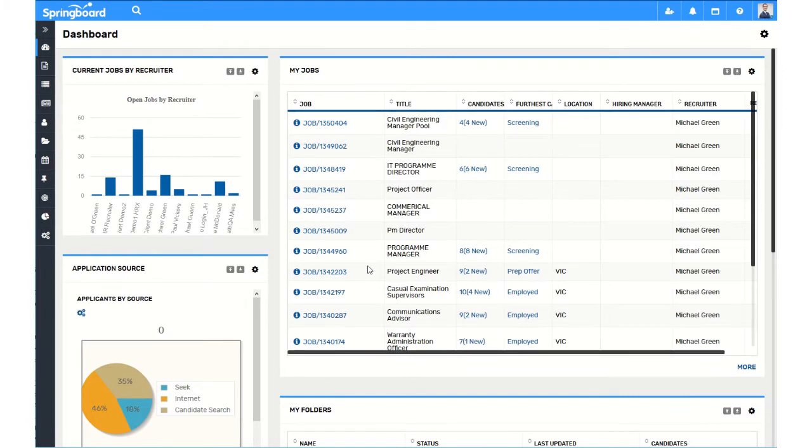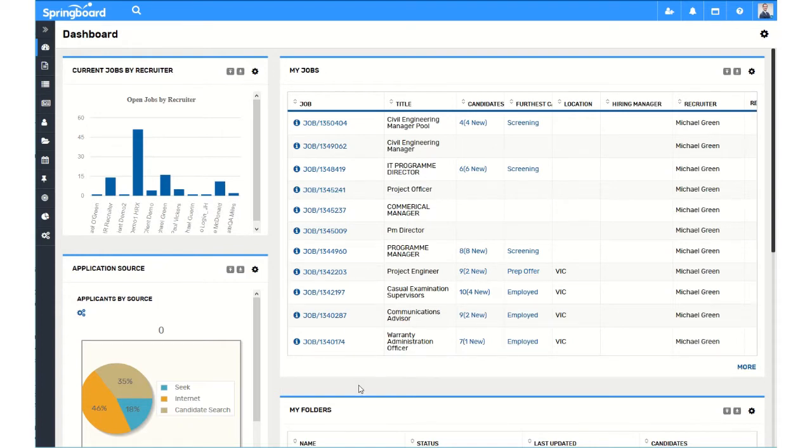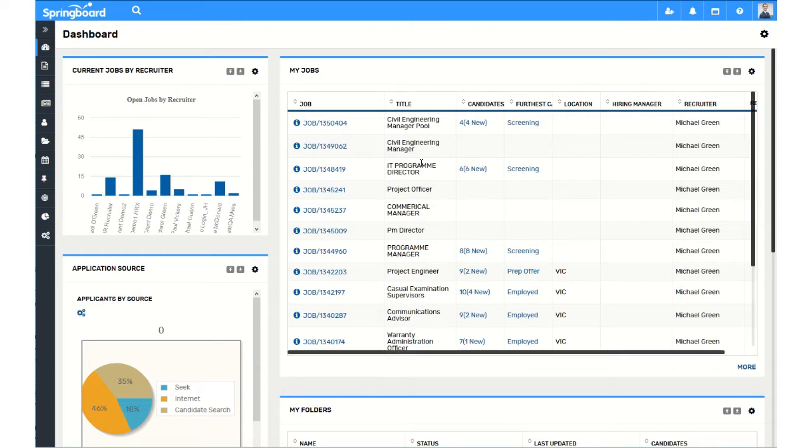In this video, we're going to see how you can use the rules engine to automate many of your processes and ensure process compliance within Springboard. The rules engine can be built on any of your jobs or baked into the processes that run those jobs.